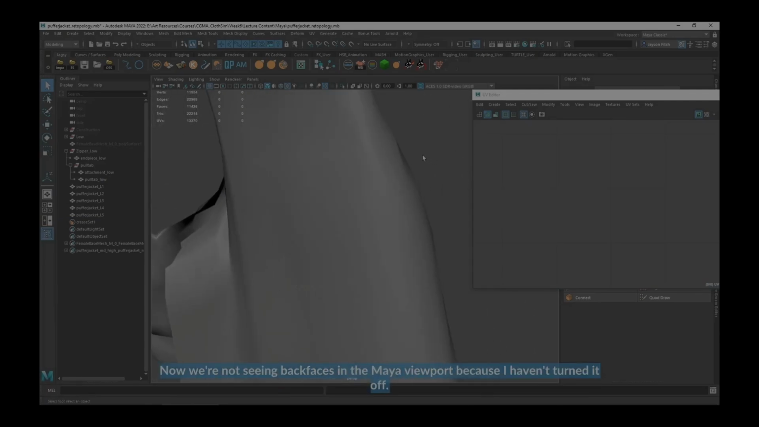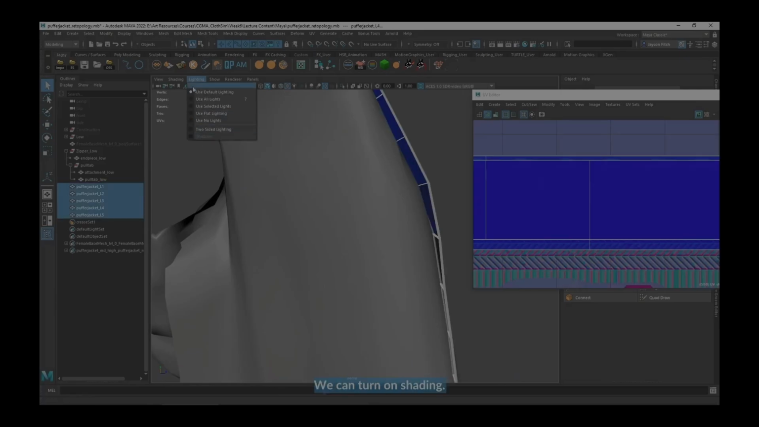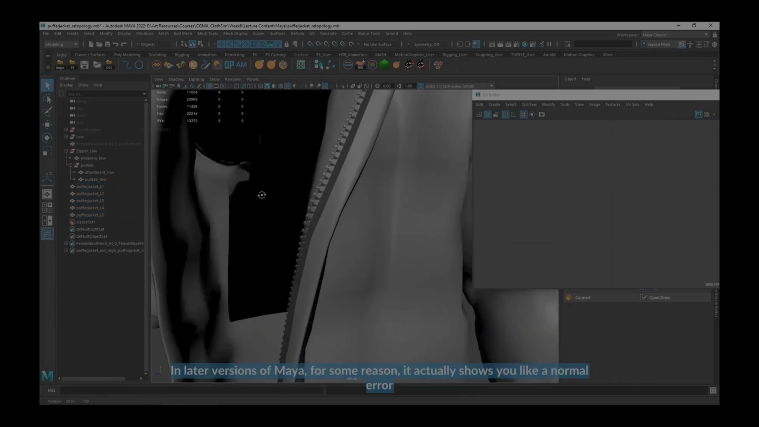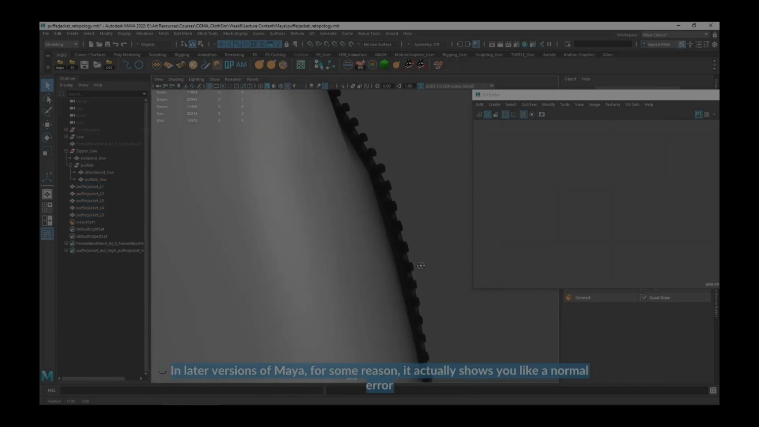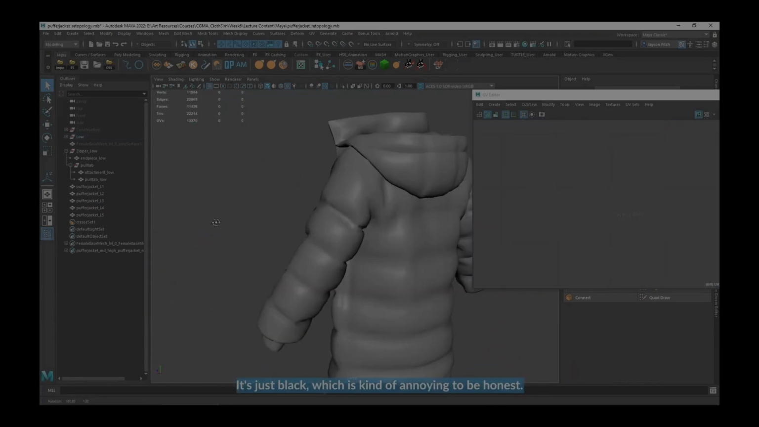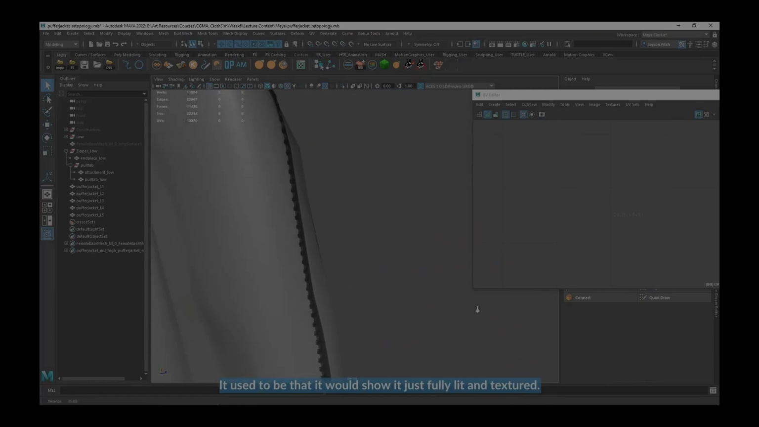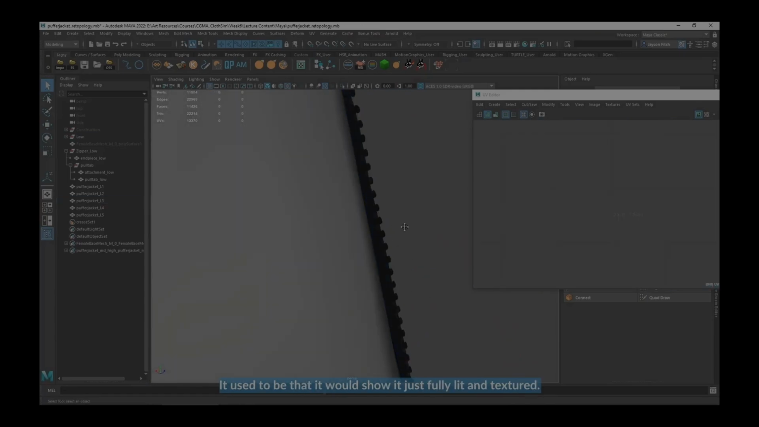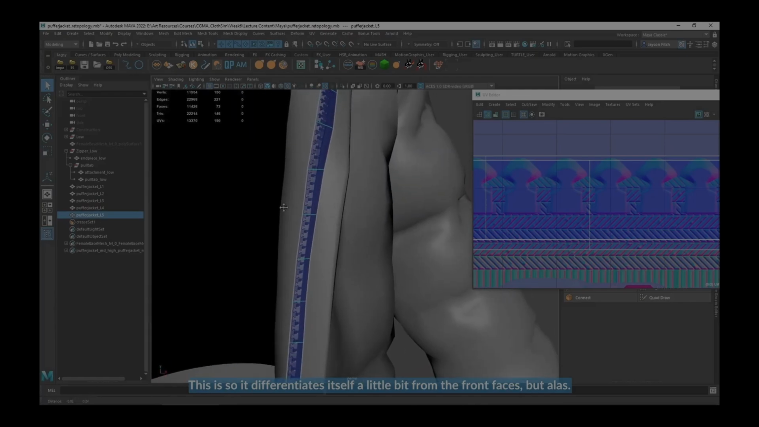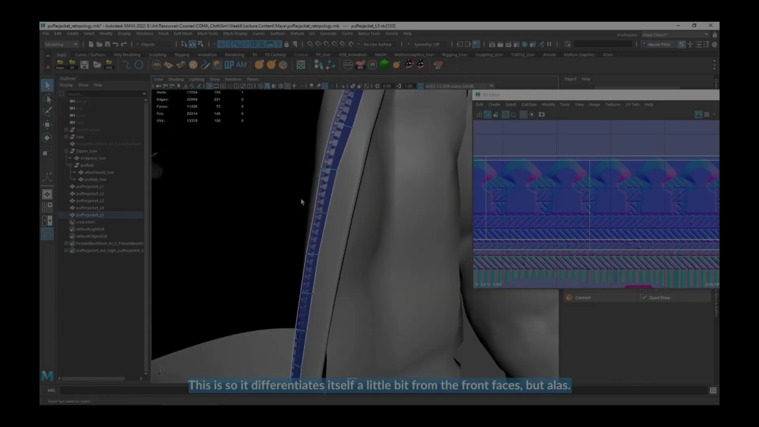Now we're not seeing back faces in the Maya viewport because I have them turned off. We can turn on shading, we can turn off backface culling. In later versions of Maya, for some reason, it actually shows you like a normal error, basically. It just is black, which is kind of annoying, to be honest. It used to be that it would show it just fully lit and textured. This is so it differentiates itself a little bit from the front faces, but alas.